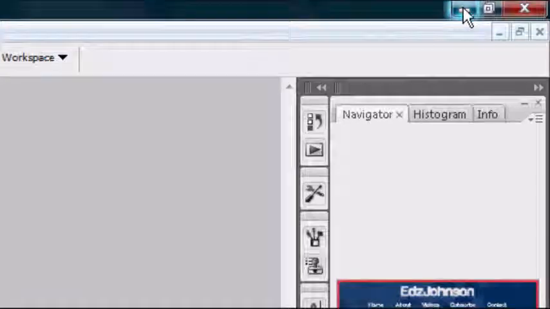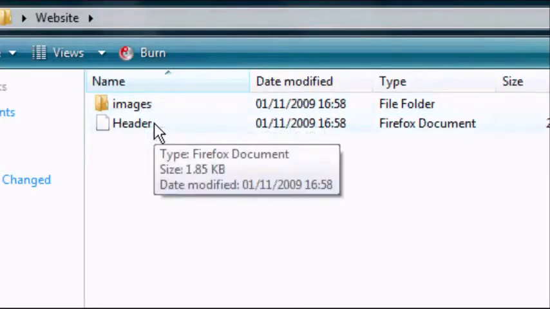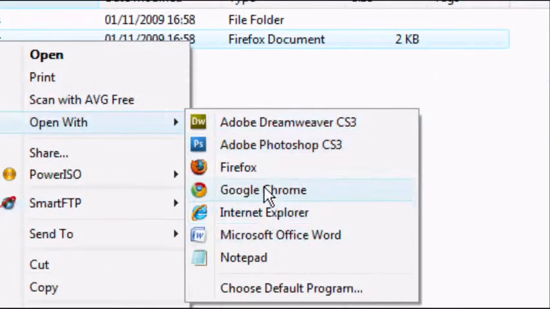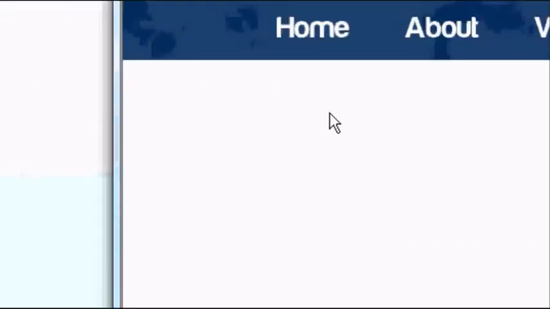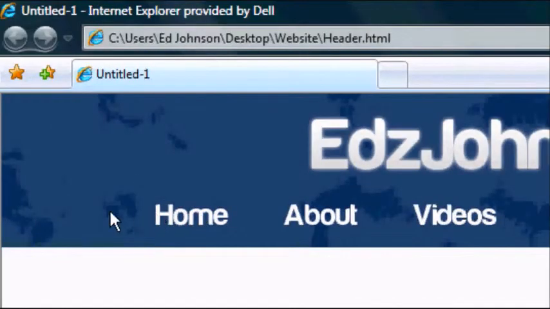We're going to minimize Photoshop now, and we are going to go to our website folder. In it you should see a new folder called images and an HTML document called header. We're going to right click, open with, and select your internet browser, Google Chrome or Firefox or Internet Explorer I'm going to use in this tutorial. Wait for your internet browser to load up. There we go, it's loaded, and now we can see, we're going to maximize this. Now we can see our images.